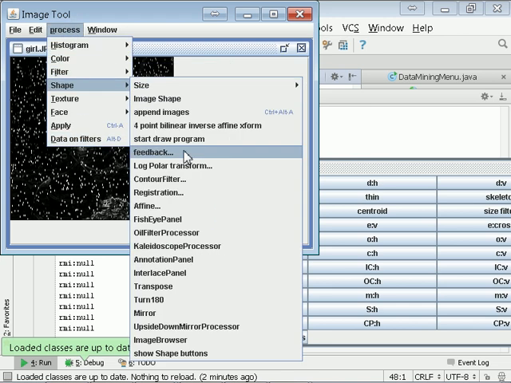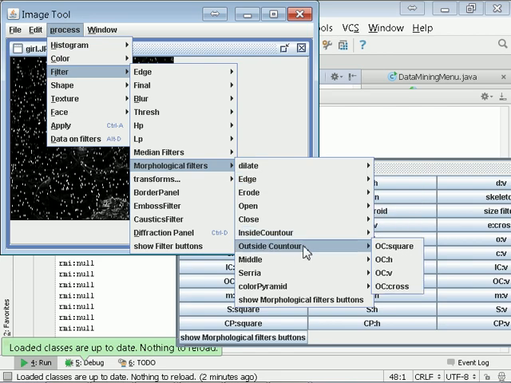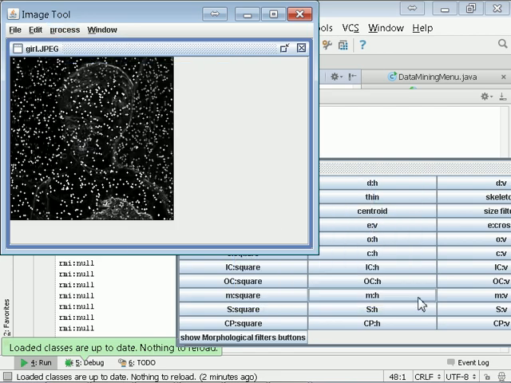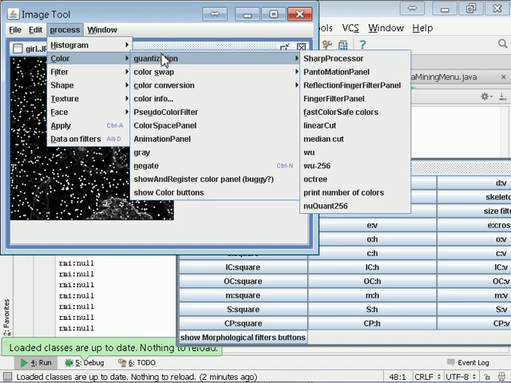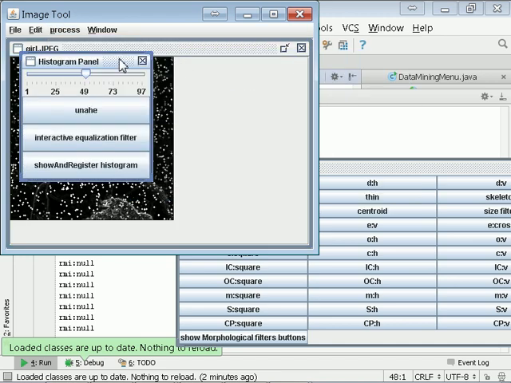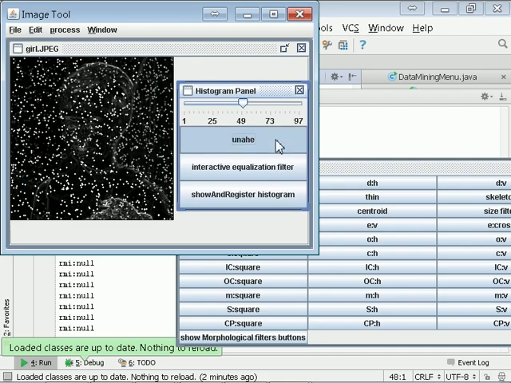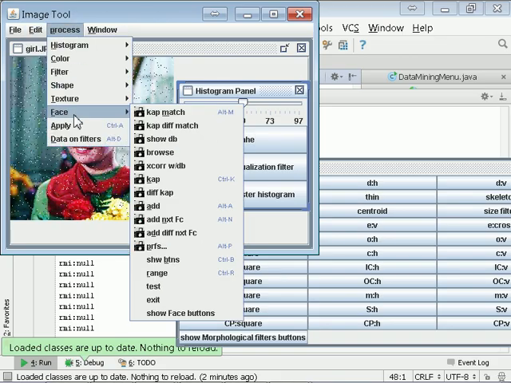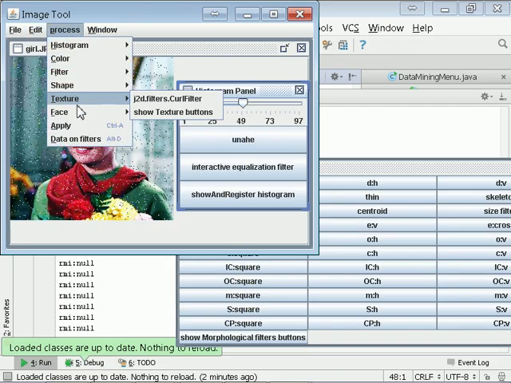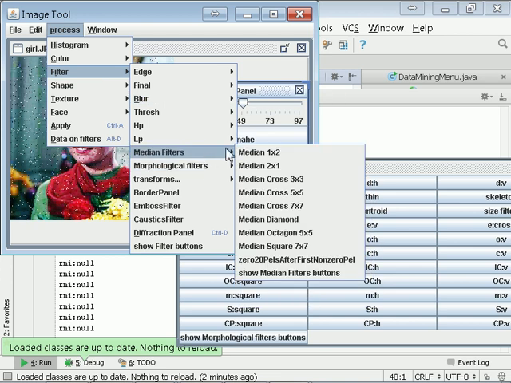Try it again. Filter, cross. You know, I think it may be the case that it's modified the image prior to my no, it's fine. Apply, filter, median. Oh, here are the median filters. I was using middle. Here's a 3x3 median filter.